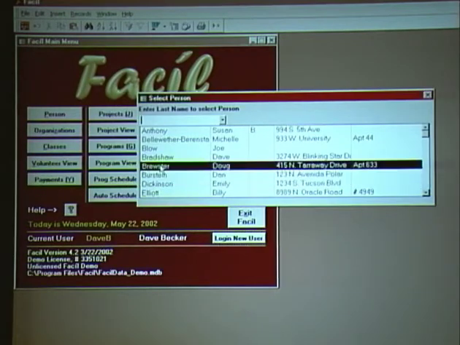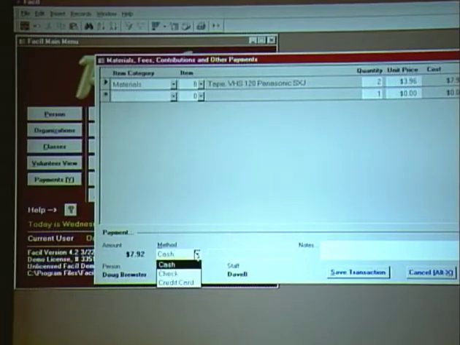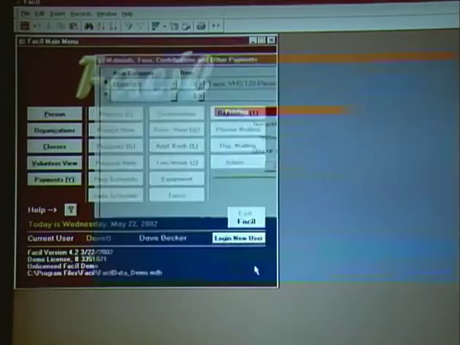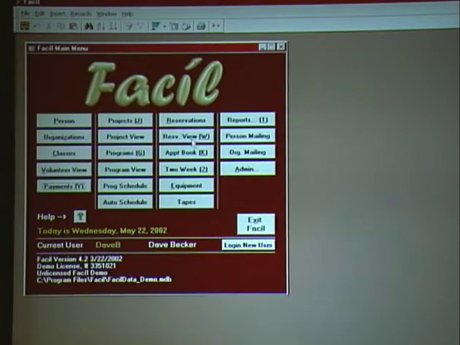Click, person, materials, tape, to, check, save. That easy. So you have a complete flexibility there to sell or collect money for any purpose, whether it's materials, membership fees, contributions, promotional items, whatever you define.